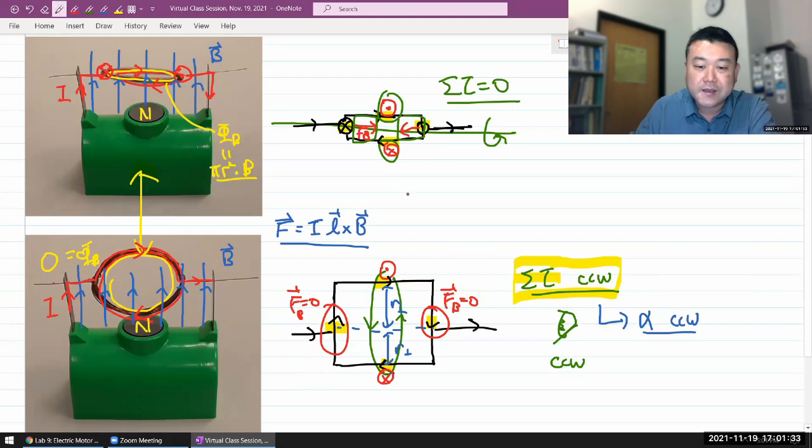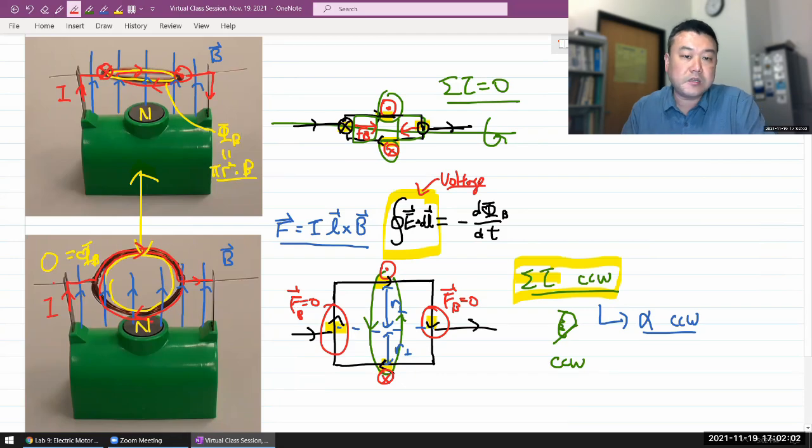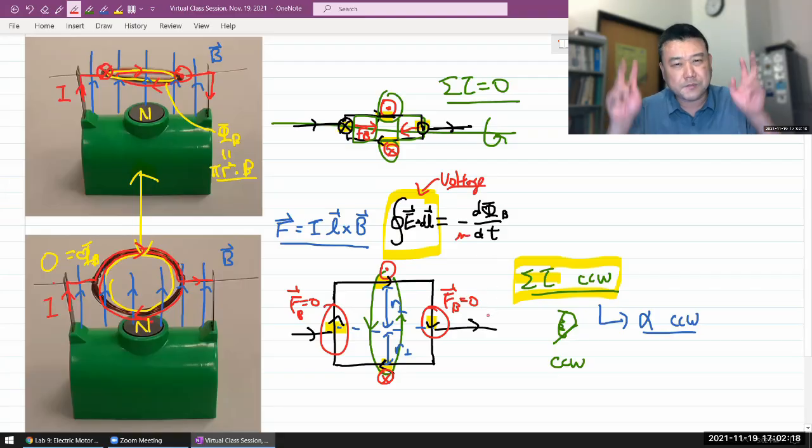And as you learned this week, the change of magnetic flux, or the time derivative of magnetic flux, is associated with the line integral of electric field, which I could give another name. A line integral of electric field is voltage. So this rotation of the loop itself induces a voltage in this coil of wire. And this voltage is always induced in such a way that it opposes this change in magnetic flux. So this is what your textbook calls back EMF.